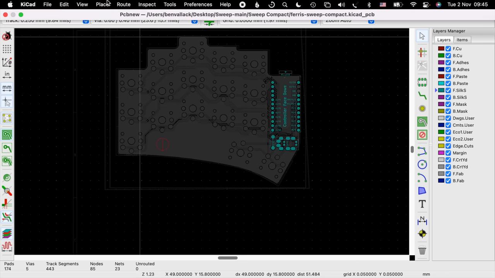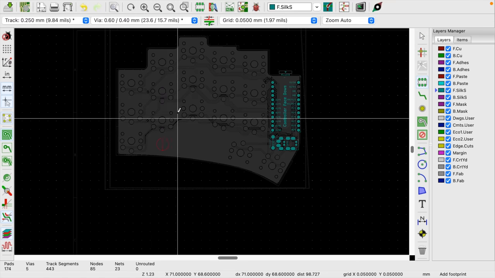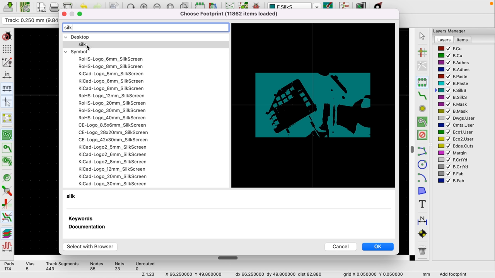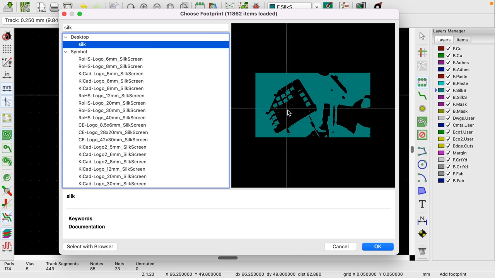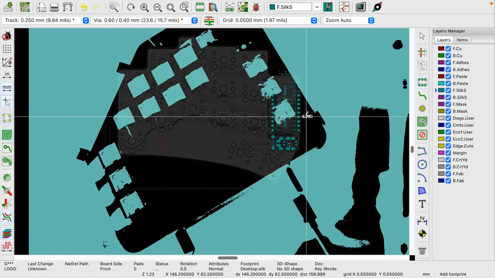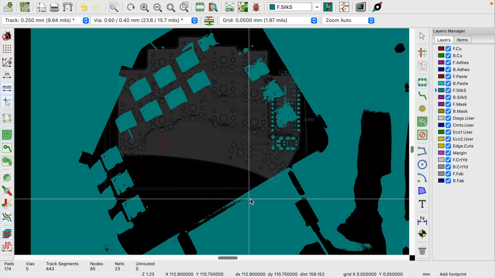So we want to add the footprint now. So we can do place footprint, click here, and this will load the footprint libraries, which should hopefully by default include the location that we exported to. And we found it there. We can see that's how it turned out. So we could just kind of place it like that.